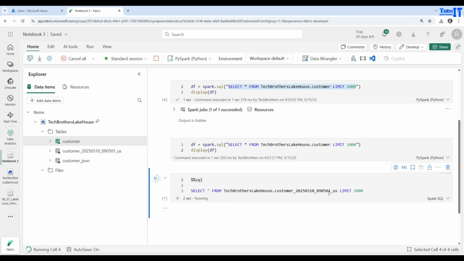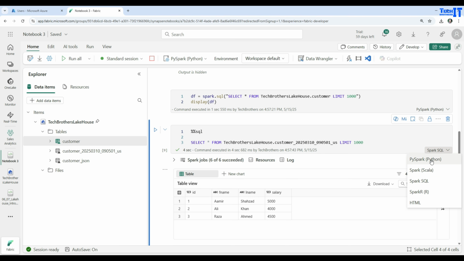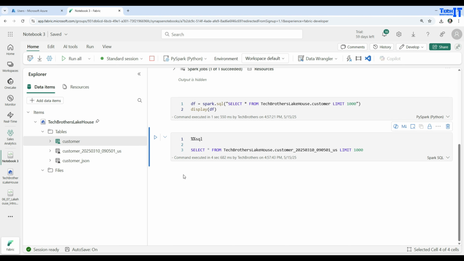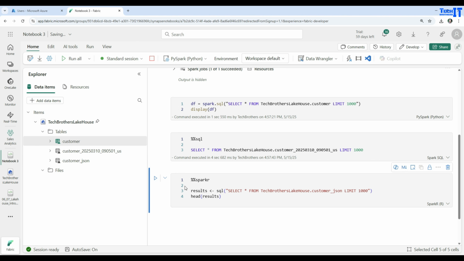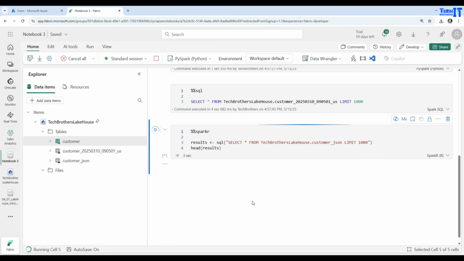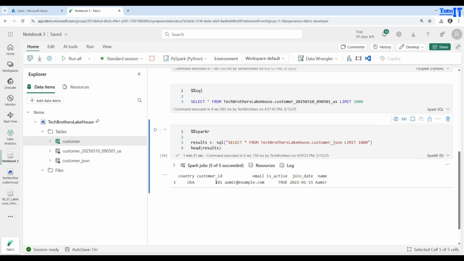So you can use the different languages here to query these tables in the notebook, such as PySpark, Scala, Spark SQL, and R. Now I'm going to go ahead and remove this. Let's say I have another cell, and now I'm using the R language here, and I want to just read the JSON. So that's the table it will read, and then it will show me the results. Okay, finally it has executed, and you can see the results right here.